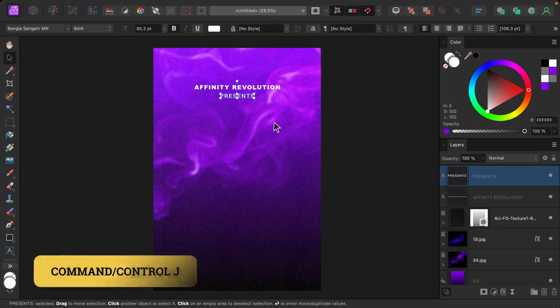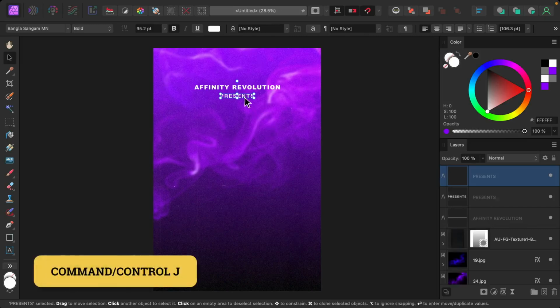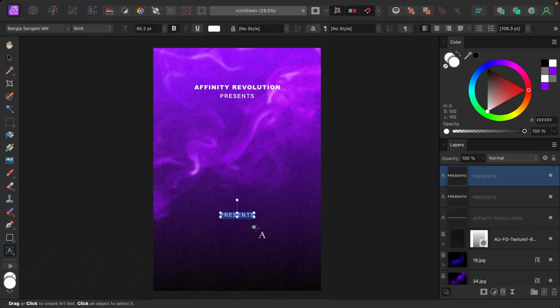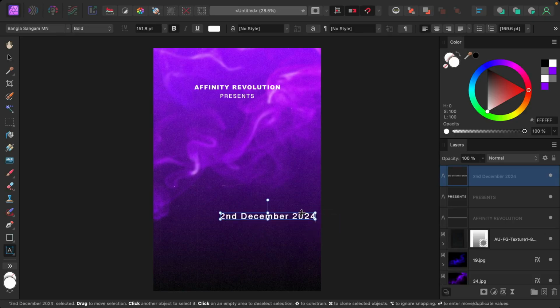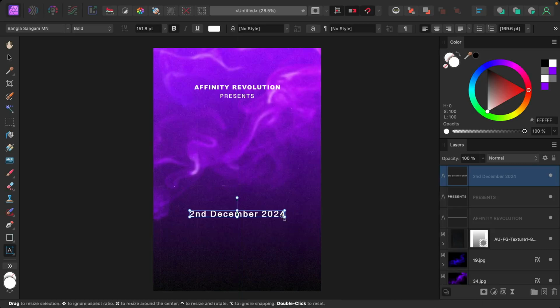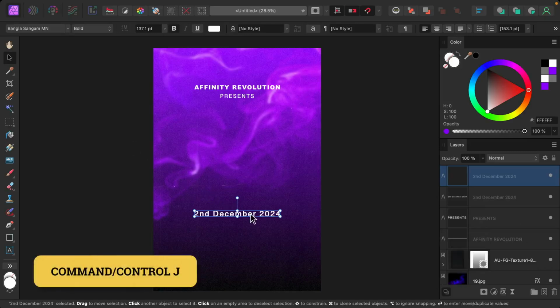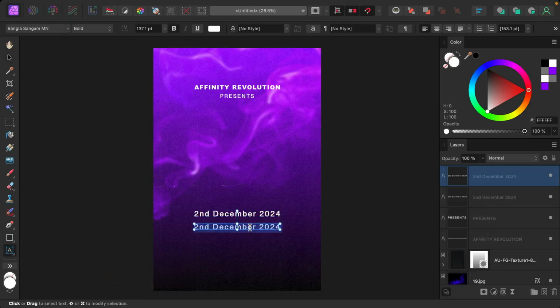I'll duplicate this with Command or Control J, and I'll drag this toward the bottom. I'll triple click to edit the text, and I'll just type in a date for our party. Then I'll make this larger. This looks good to me in this font, so I'm just going to grab the Move tool, and I'll press Command or Control J to duplicate this text. I'll drag it down, I'll triple click, and we can just type in some more information about the party.